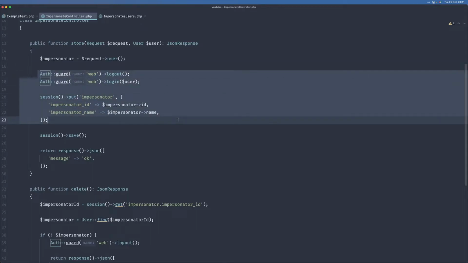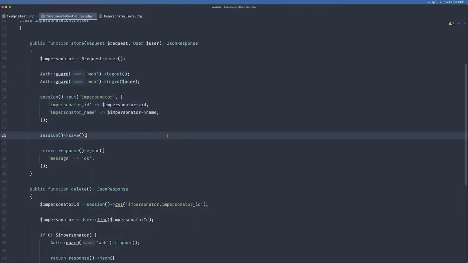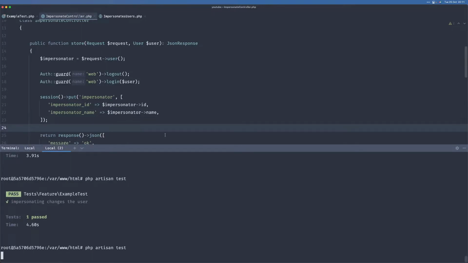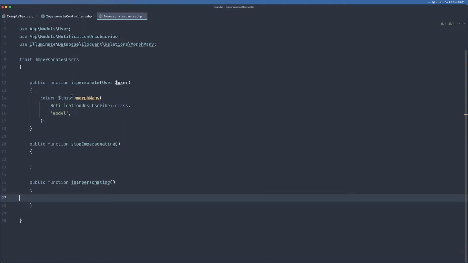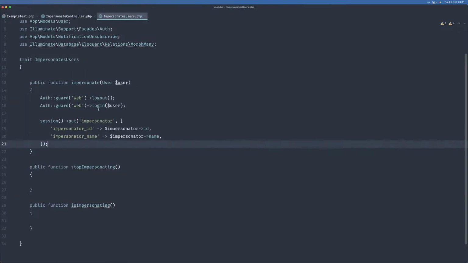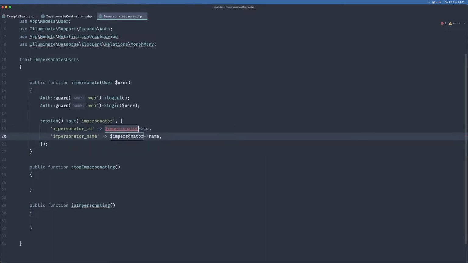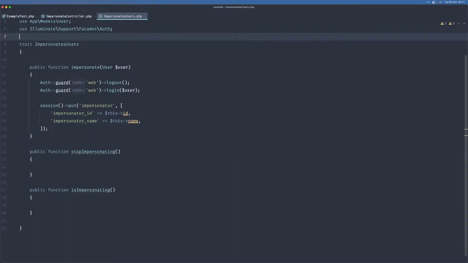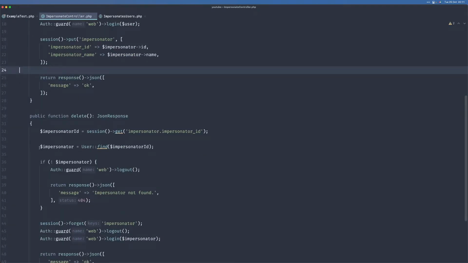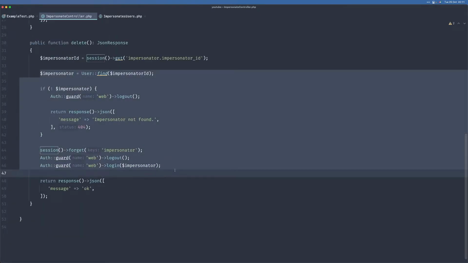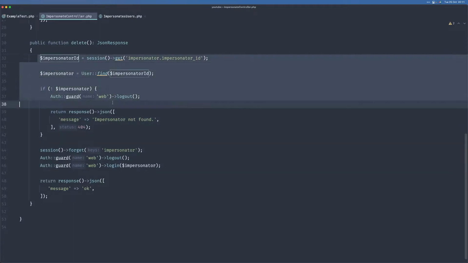So we can basically copy this piece here. Just see if this still works. Okay. So yeah, let's just copy that. Let's put it here. Impersonator here will be just this. Now for the stop impersonating, we can copy this code. Sorry, this code here.